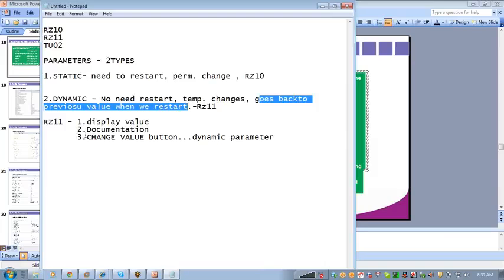But if you are not seeing the change value button in RZ11, that is a static parameter. That parameter we need to change in the RZ10 transaction. So these are the two types of parameters, static and dynamic. Static needs a restart, dynamic needs no restart, but static is permanent, dynamic is not permanent. Static can be changed in RZ10, dynamic can be changed in RZ11. How you can identify static and dynamic is simple: the change value button in RZ11, that's it.